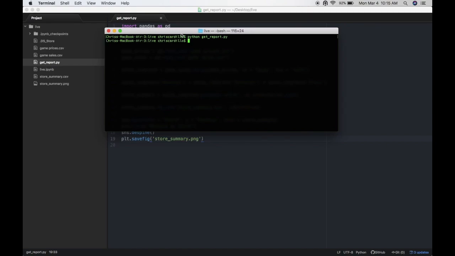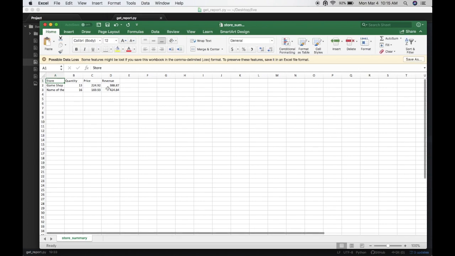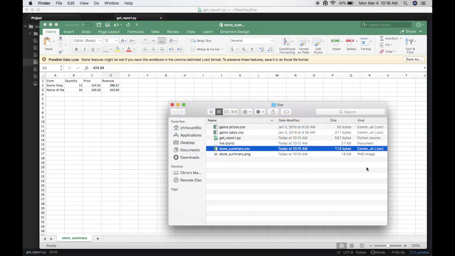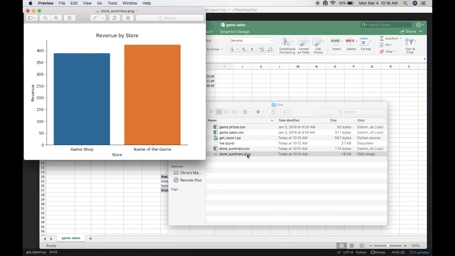Awesome. And so now you can see, now that we're back here, everything's ran. And if we look down here, check it out. We have store summary. Nice, and that was the store summary that we just made. You could tell because it was created today at 10:15, 10:16. Awesome. And then if we look at our graphic, nice, it's exactly what we were looking for.